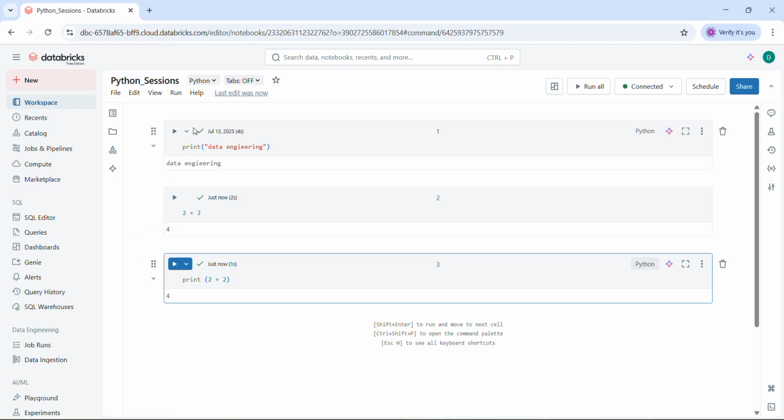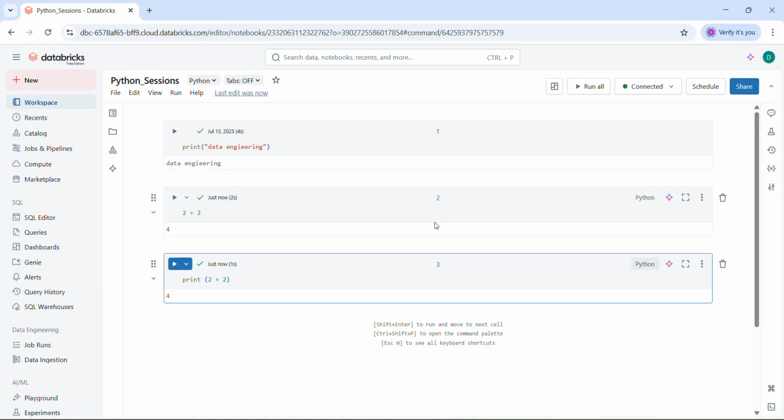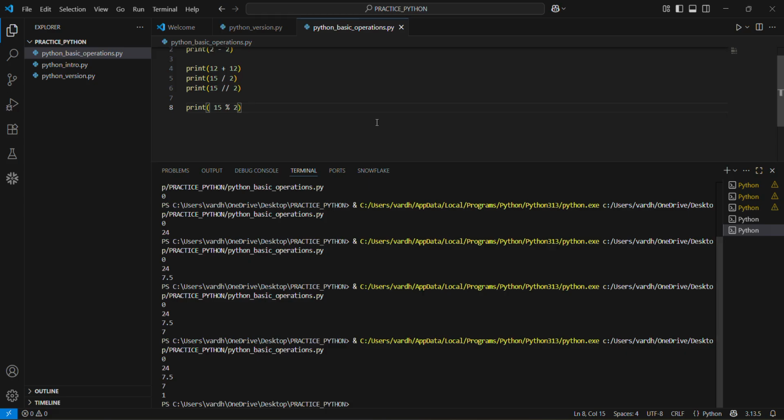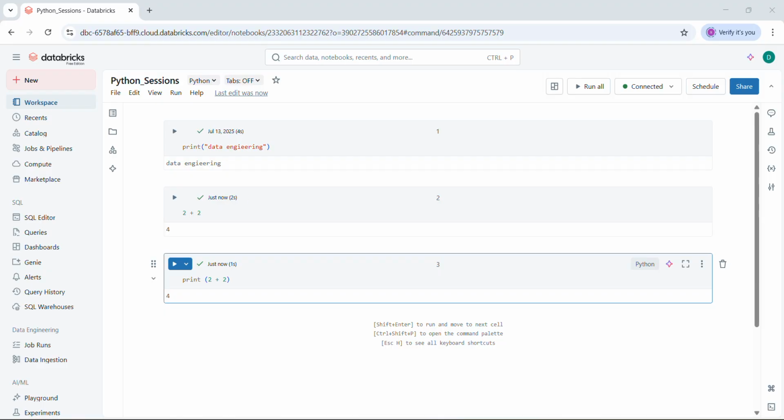Anyway, using the command line, Visual Studio Code, or Databricks, go with Visual Studio Code if you have already installed it. If you have not installed it, for the time being, practice using the command line only. Or else if you have already created the free edition Databricks, practice here. So these are three ways. So these are the basic operations.